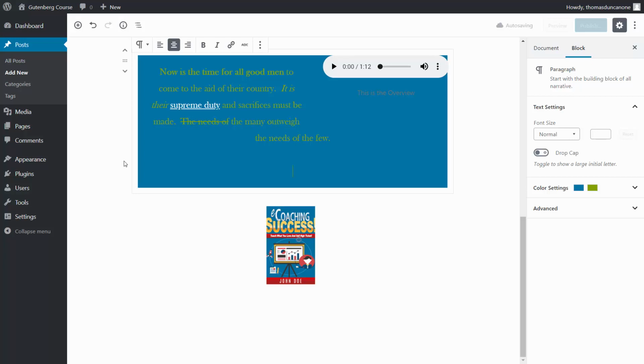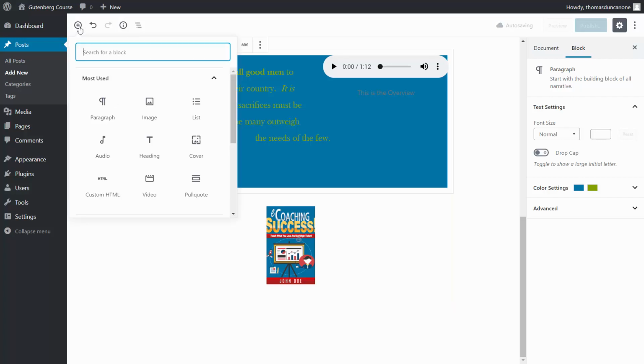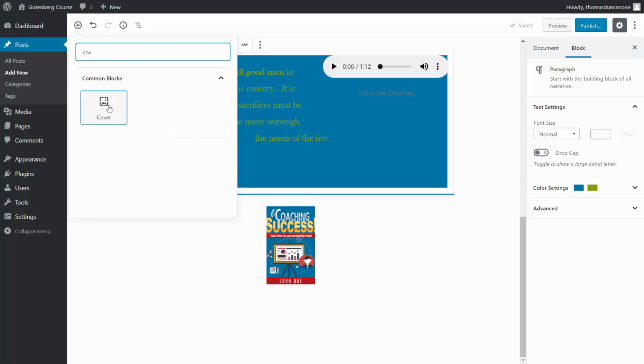Welcome back. Now, one interesting feature inside of Gutenberg is the capacity to create a cover. So for example, if we were to click the Add Block button and we were to either click the cover from most used, or we're going to write in a C and an O, we'll then find the block.